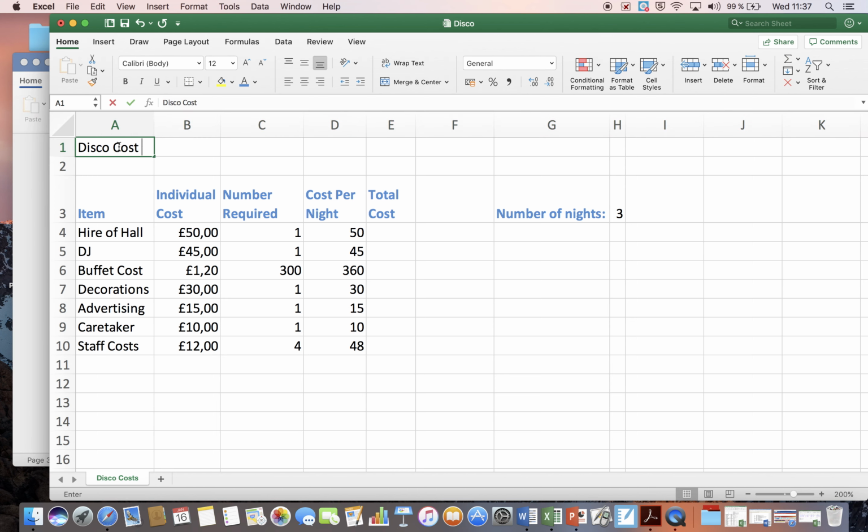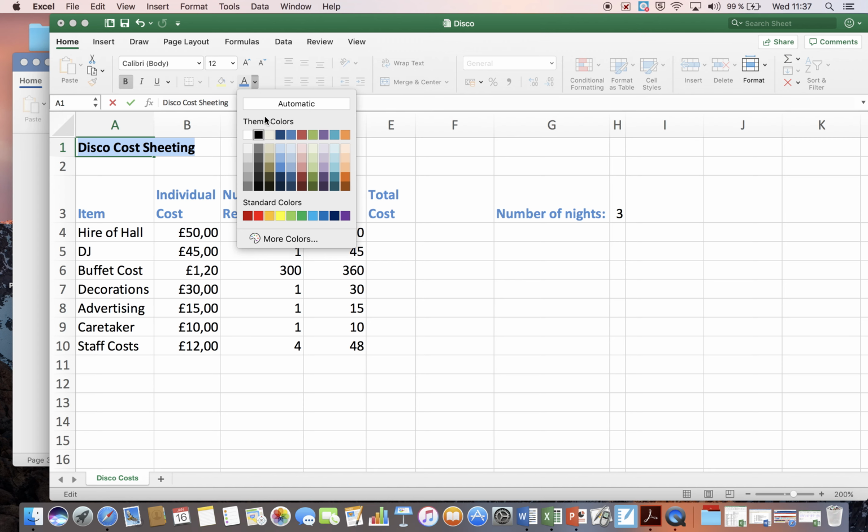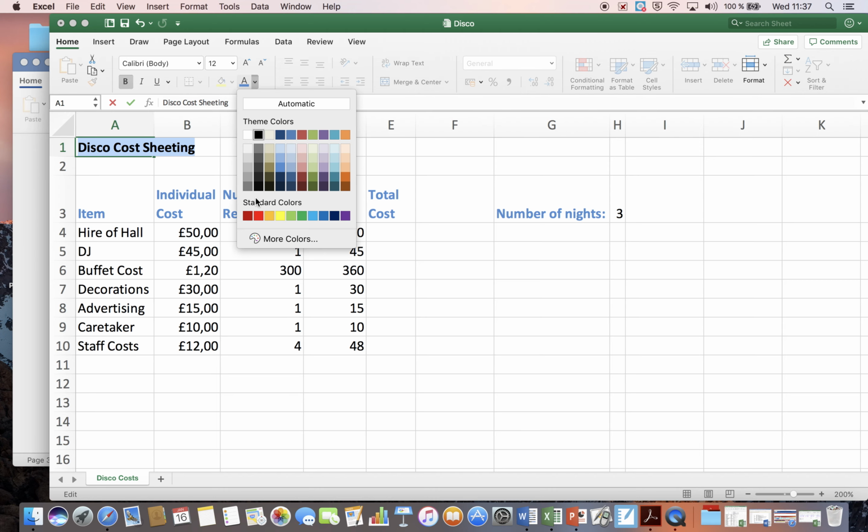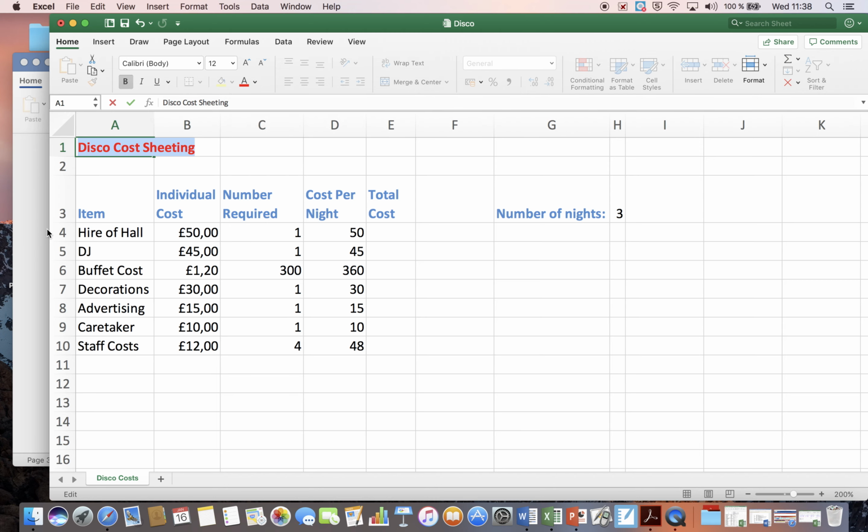Disco Cost Sheeting. Okay, and I will highlight the text there. Okay, I'm back in the Home tab. Select bold, and I want to change it to a red color. So yeah, let's go back to my font color, click the drop down arrow there, and I will select red.